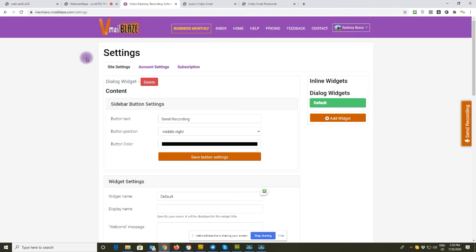Now, when you're on the site settings, over on the right, you've got two types of widgets. One is called the inline widget, and the other one is called the dialog widget. The inline widget is right on the page. So you would create, on your website, a section on your page, and that's where you would paste the code. I don't like this one.